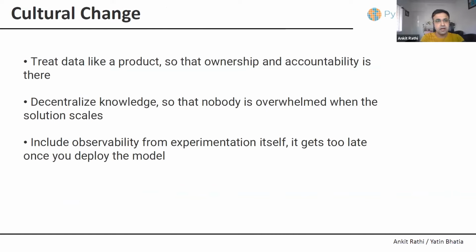As part of cultural change, we need to treat the data like a product. There should be some ownership and accountability where we can track the changes in the data. We can assess its quality, check the lineage of the data, benchmark the quality, and monitor the drift.